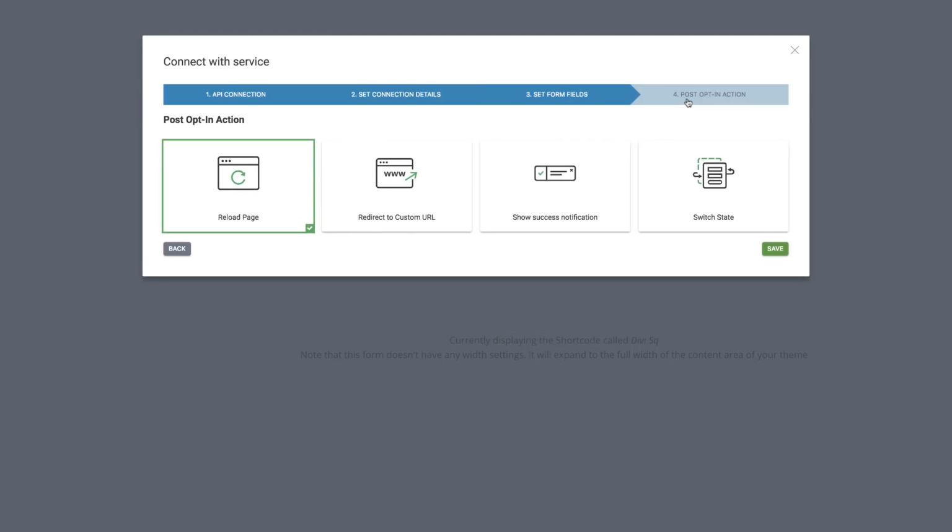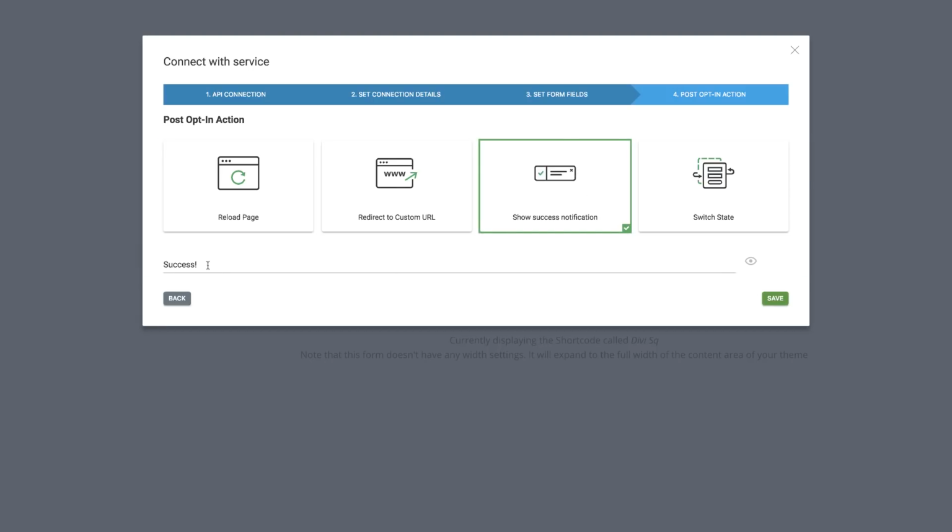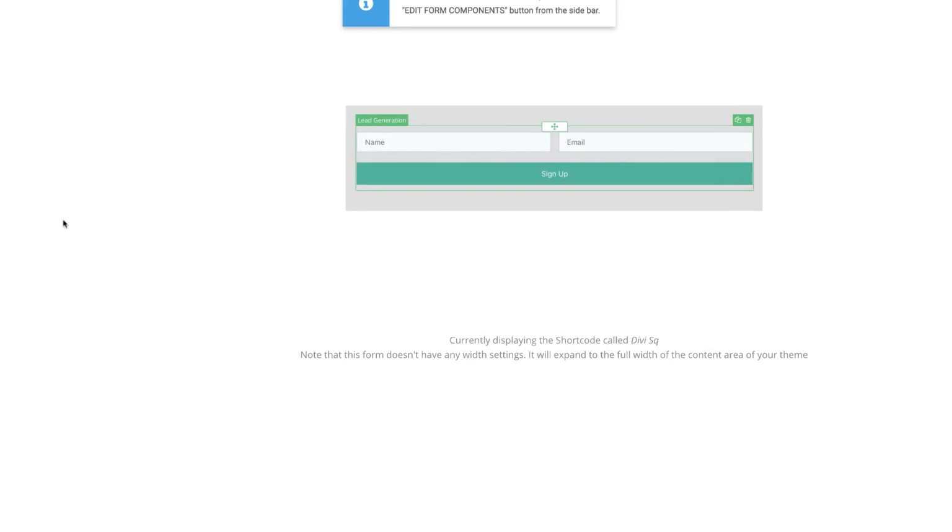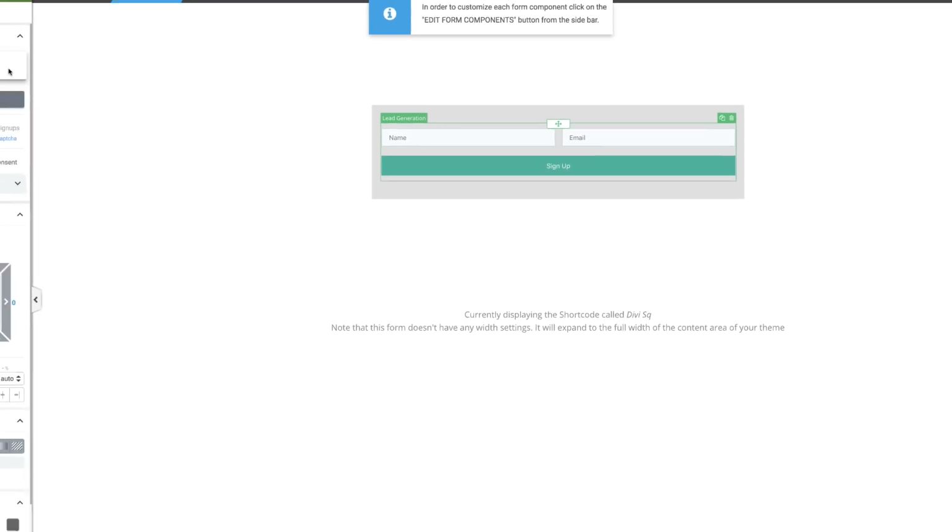And then here it says post opt-in action. So what you want to happen when someone signs up for this free course. So you can either choose to redirect them to a specific URL, or you can show them a success notification. So in our case, I'm just going to click on show success notification. And here you can also add the customized message. So for now, I'm just going to leave it as it is and just leave it as success. Click on save. So now our form has been connected.